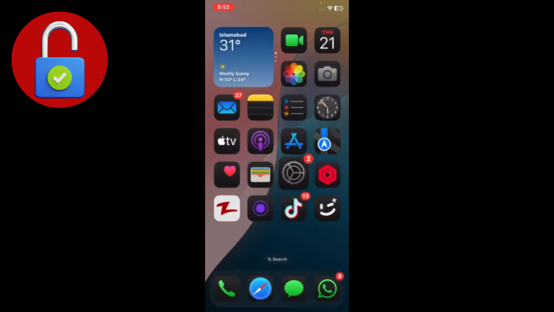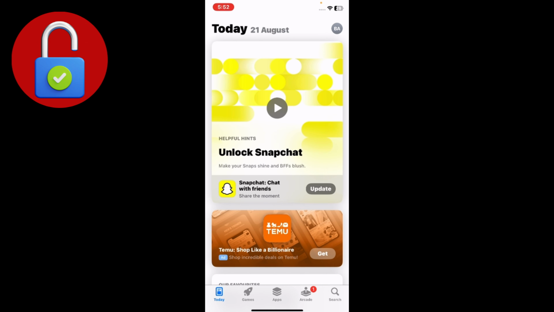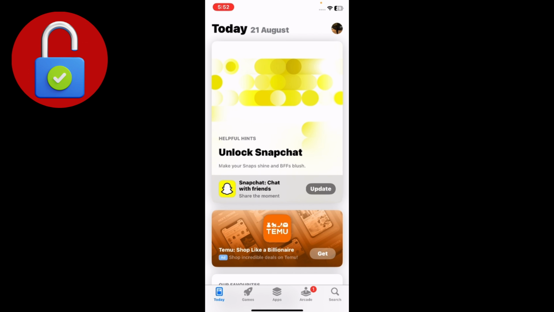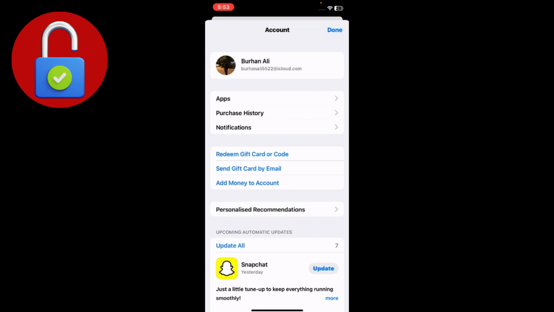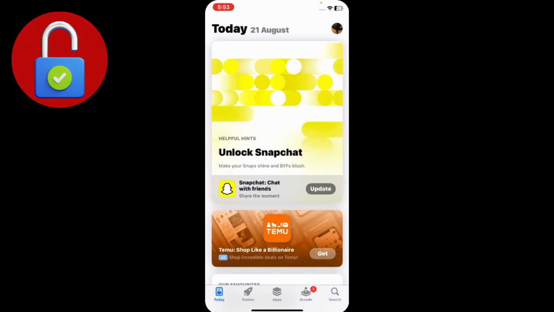After that, go back and go to the App Store and sign out your account from here. Because the main problem is that when you're trying to purchase, it says that your account is not in that store. So how can you resolve that? Simply sign out your account from the App Store and sign in again with your Apple ID in the App Store. After that, simply go back.